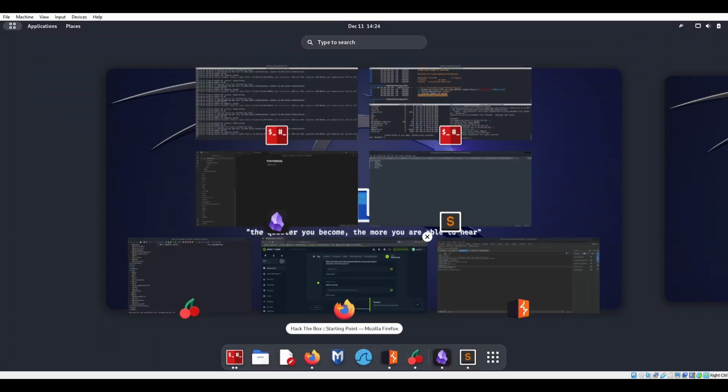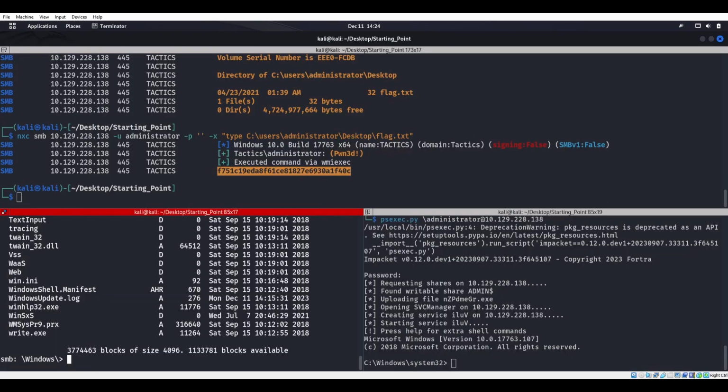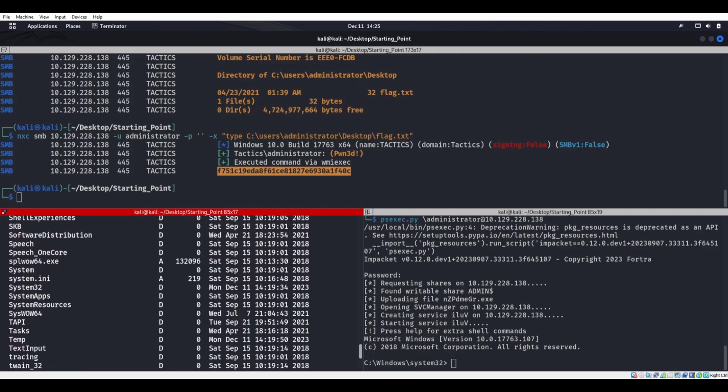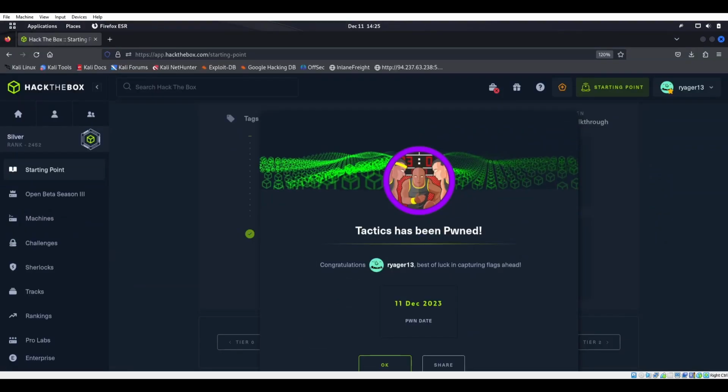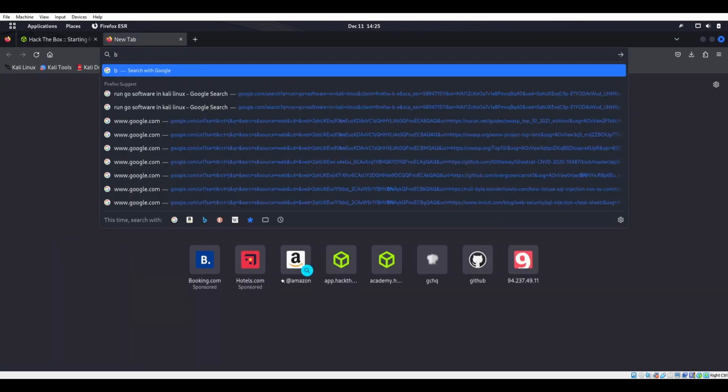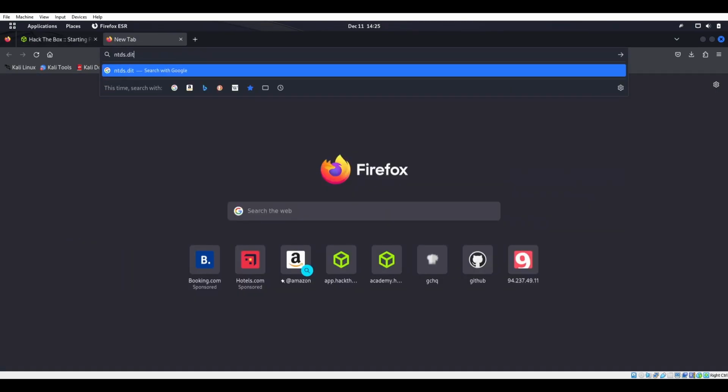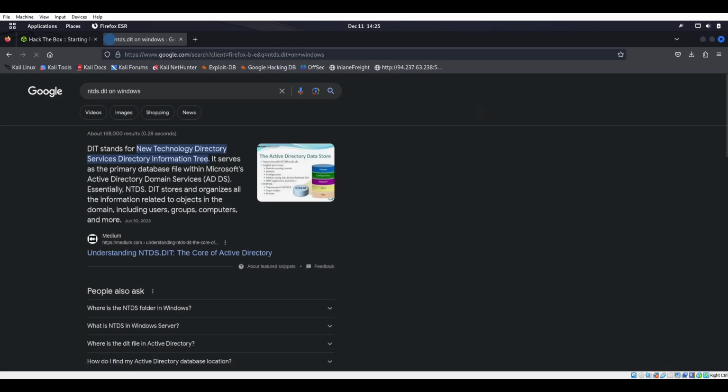Right? Now, what I'm wondering is if we can grab the ntds.dit file and also the SYSTEM file. If we can copy that back to ourselves. So where is ntds.dit on Windows?